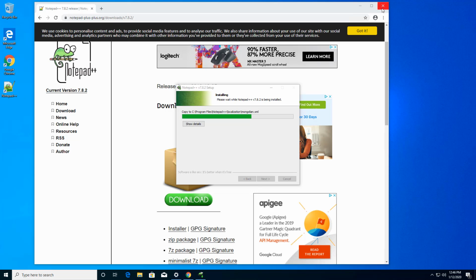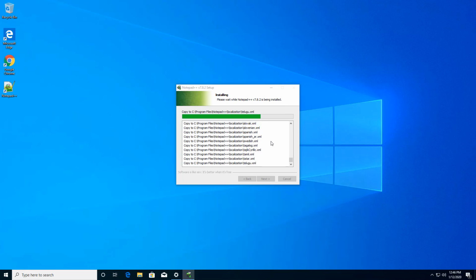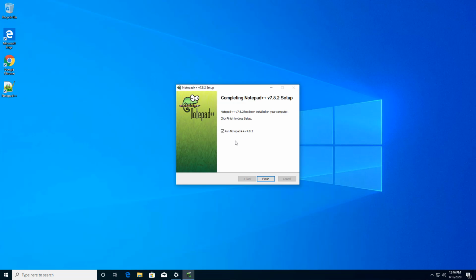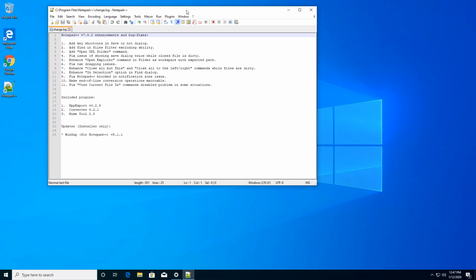Go ahead and close this window. We don't need that anymore. See exactly what it's doing. It's doing some of that localization stuff. And it is finished. We have successfully installed Notepad++ version 7.8.2. It's got it checked so that it will launch once we click finish. So we'll go ahead and let it do its thing, and there we go.